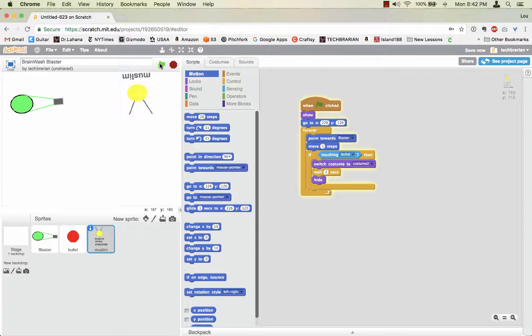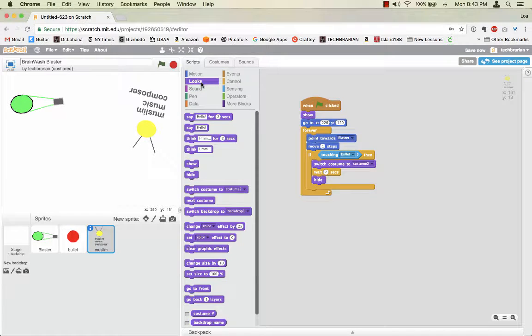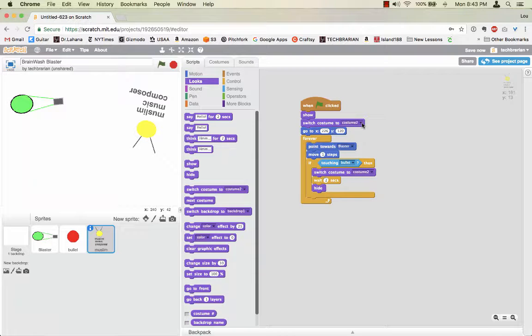Looking good. But there's another problem. It's still the Muslim music composer. It didn't switch back. So we also have to tell it to switch back to costume 1 when we start the game. Okay. That looks great.